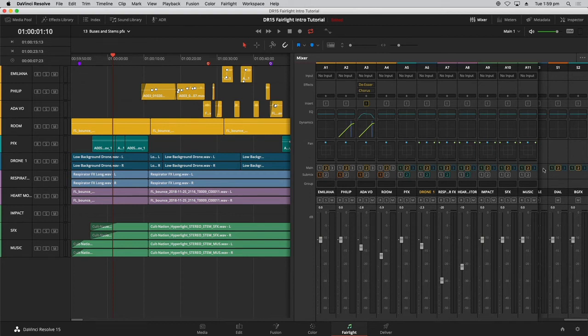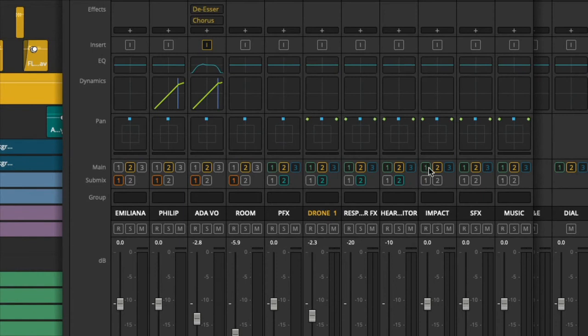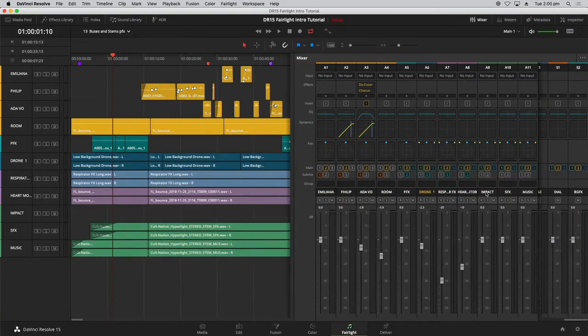If you're not sure how to patch your tracks, you can just go through here, and let me just zoom in a little bit to show you. You can also patch any track to any of the mains or submixes right here by just selecting or deselecting. So at any time you can, on the fly, make adjustments to make sure everything's going to the right tracks to be monitored. Now let's back up.